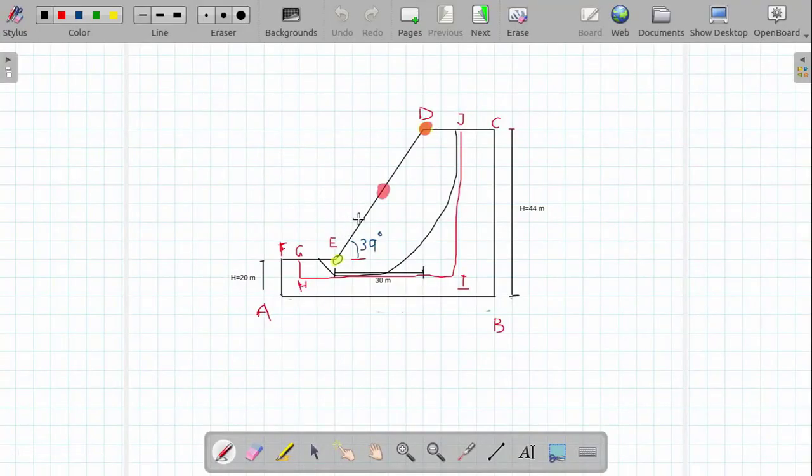Well, this is the geometry of the slope we want to create. So it's a 24 meter high slope and inclination is about 39 degree. So we have named the points, key points in the slope A, B, C, D, etc.